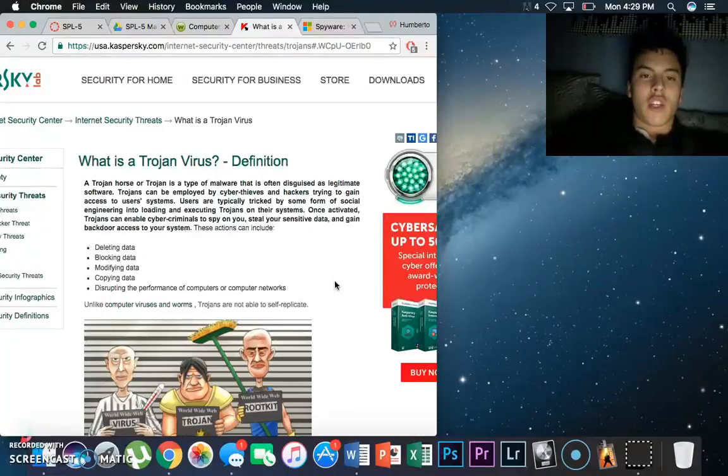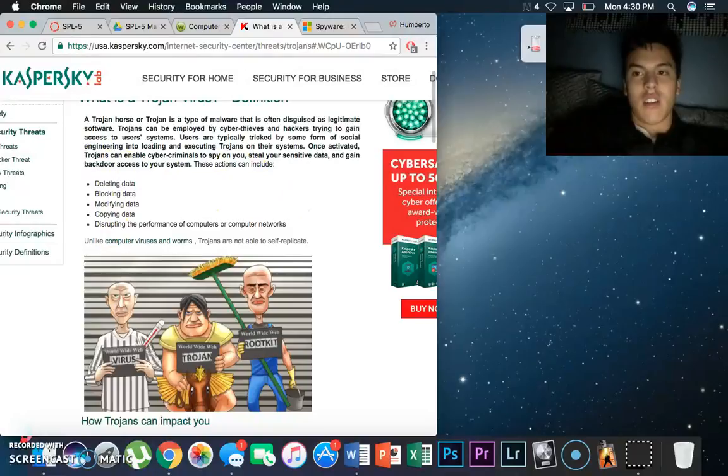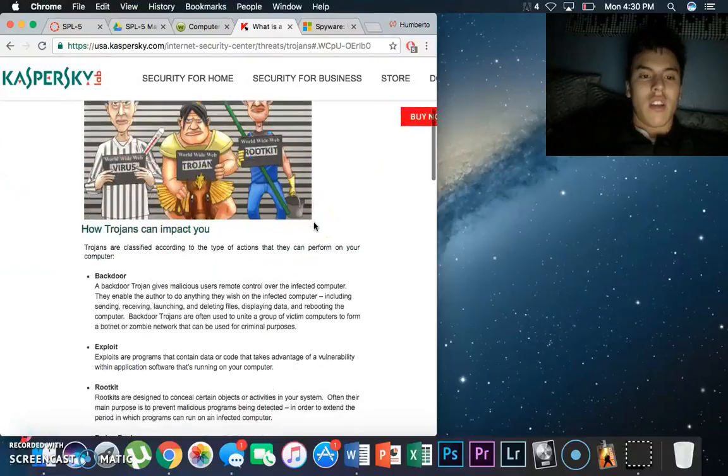Users are typically tricked by some form of social engineering into loading and executing Trojans on their systems. Once activated, Trojans can enable cyber criminals to spy on you, steal your sensitive data, and gain backdoor access to your system. These actions can include the following: deleting data, blocking data, modifying data, copying data, and disrupting the performance of computers or computer networks. So that's kind of crazy.